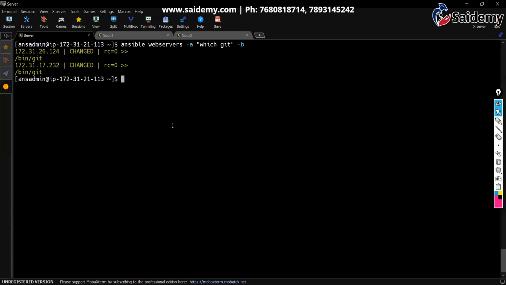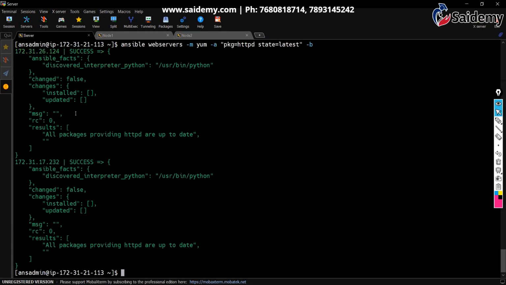Suppose you want to upgrade your package. Suppose this is a package which I want to upgrade, so update to the latest version. Here in place of present, latest. If any older version is there, that will be upgraded to the latest version. State equal to latest. Now enter. If an updated version is already there, then it won't take any action. It is saying all packages are already up to date, so no need to update again. That is the meaning.